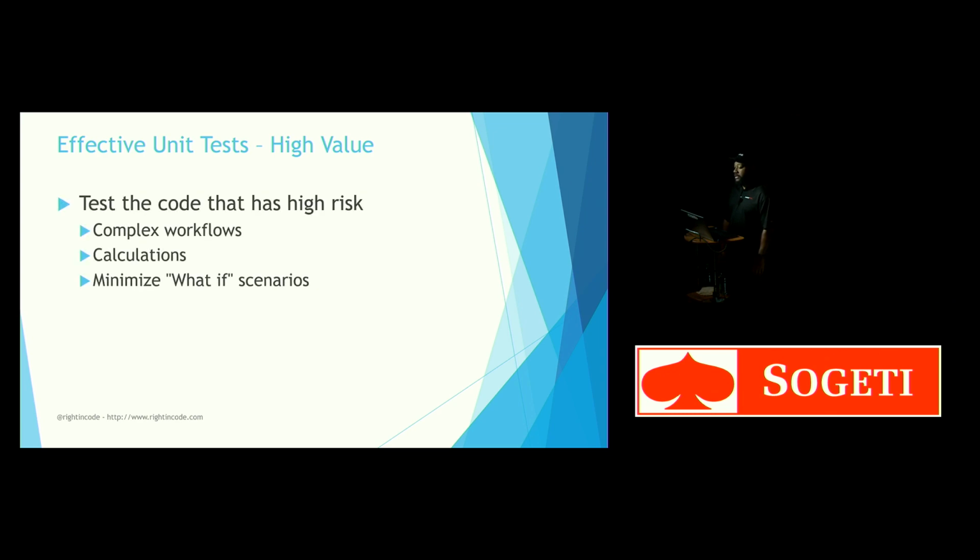Test code that has high risk. When you have systems that have complex workflows and calculations, you definitely want to spend your time creating your unit tests there. One thing to guard against, though, is to minimize the what-if scenarios. We can get into the cycle of what if this, what if that, what if this, and you can just keep going and going. At some point, there's a diminishing return on that effort. So we want to be very careful that we don't go down any rabbit holes as it relates to the what-if scenarios, but definitely consider them.